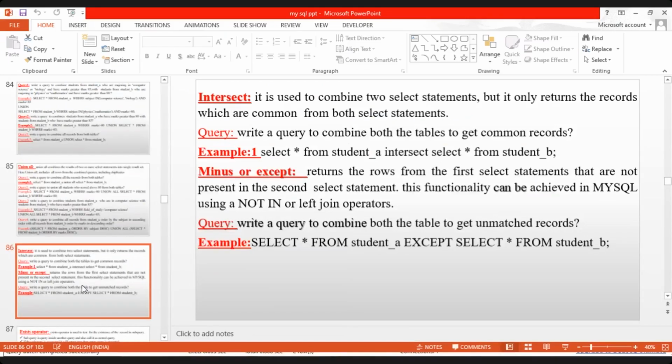And next one, the minus or except operator. Except means the records which are present in the first table but absent in the second table. It will return the rows from the first select statement that are not present in the second select statement. This functionality can also be achieved using not in or left join operators.